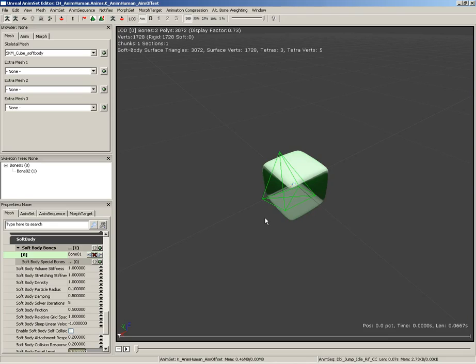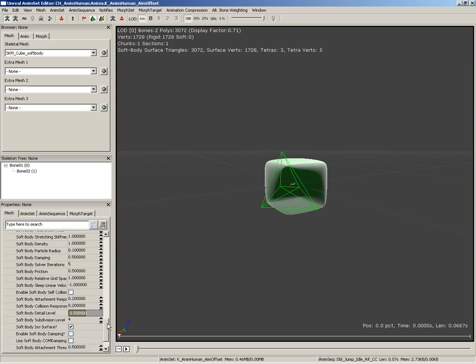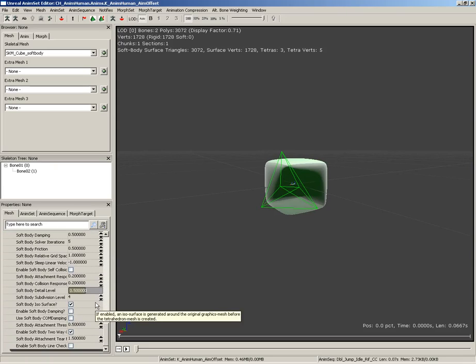What we need to do is create this network of springs so that we have something that can be used to calculate the shape of our soft body. Now, up here in the toolbar, we have Generate Soft Body Tetrahedron Mesh, which is actually creating this very simple tetrahedron you see here. If we scroll down in our properties, we have some settings that we can use to control this. We have Soft Body Detail Level, which is currently set to 0.5.